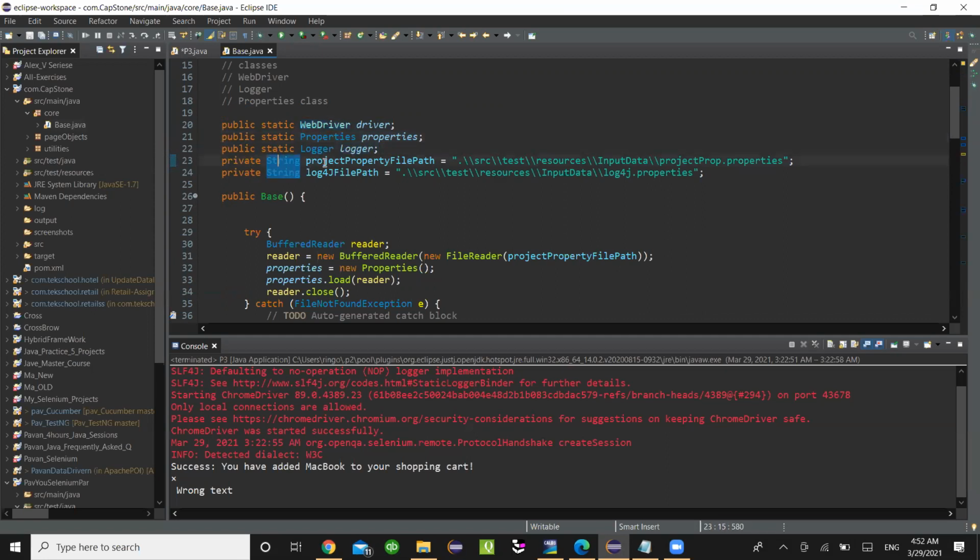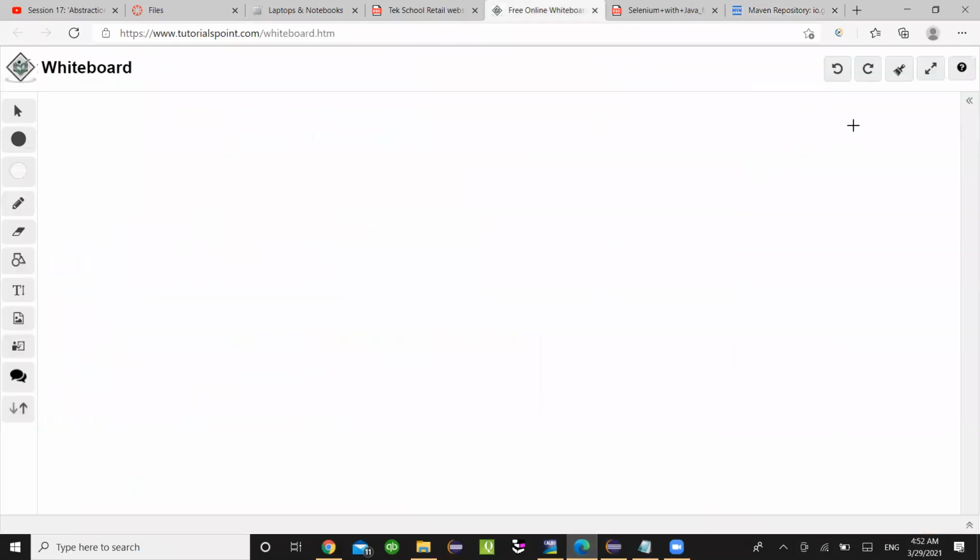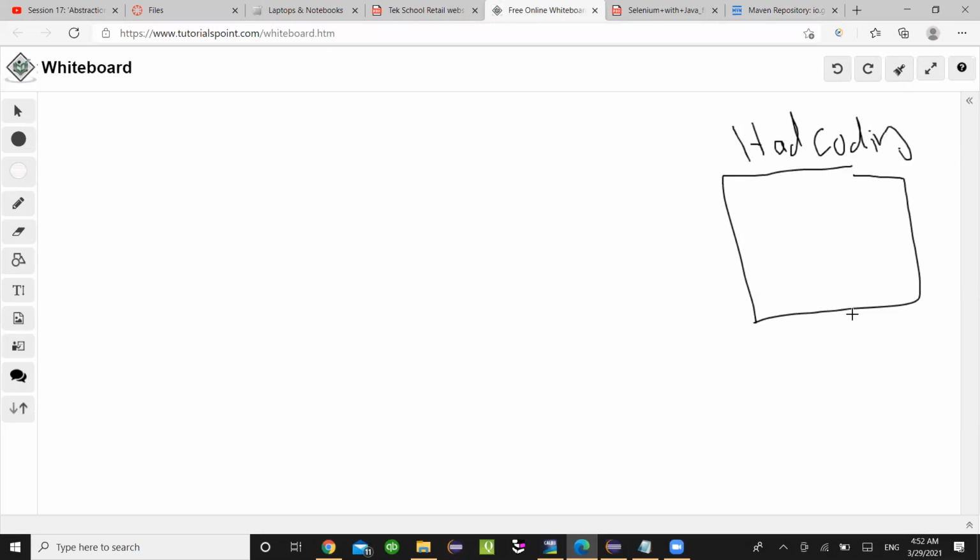After that, we create a private String property file path. What is the property file path? Let me show you something. If I come here, I create a file, okay? In this file, I do my hard coding. Whatever hard coding I have, I put it here. This is important. What is this file called? This is called a property file.